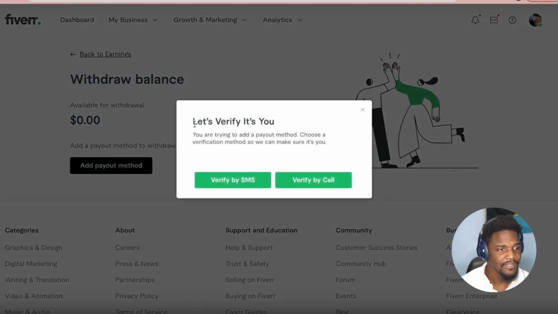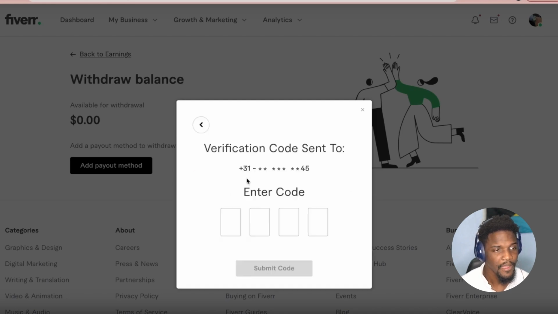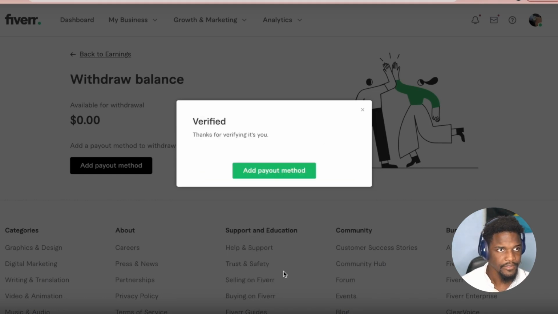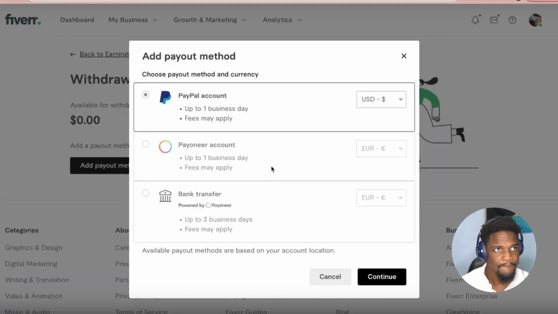Once you click that, it's going to ask you to verify yourself. So you're going to either verify yourself by SMS or a call. So I'm gonna go ahead and click on SMS, and then I'm gonna put a code in. All right, then I'm gonna press submit, and then as you can see, I'm verified, and then I'm going to add a payment method. And as you can see, PayPal is there and Payoneer is there.